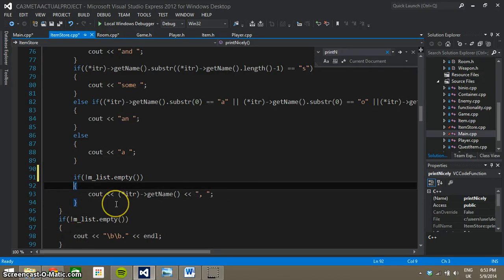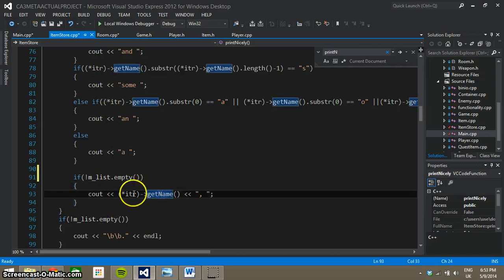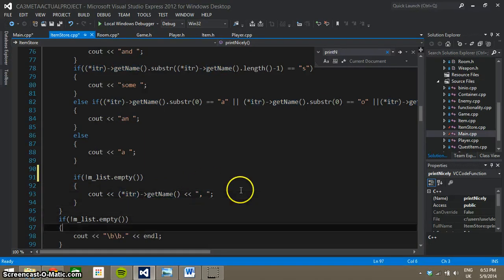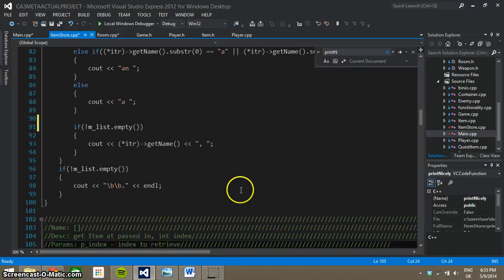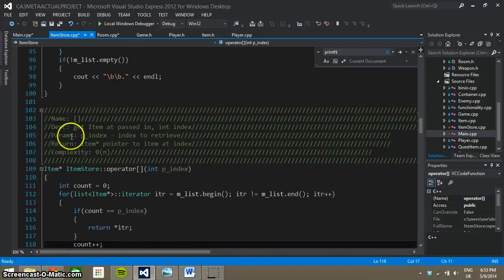So after that, we then put in the name of the item and a comma. And then here, as long as it's not empty, put in a backspace and a dot. Simple stuff. Here we have overloaded operator square brackets, and it takes in an index.